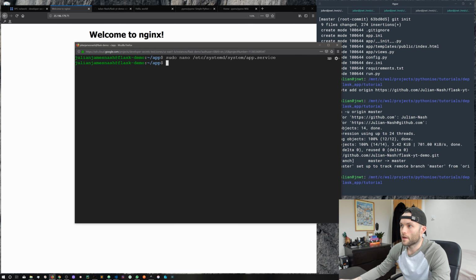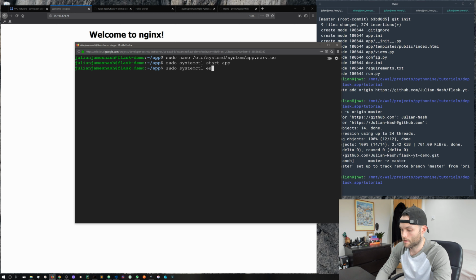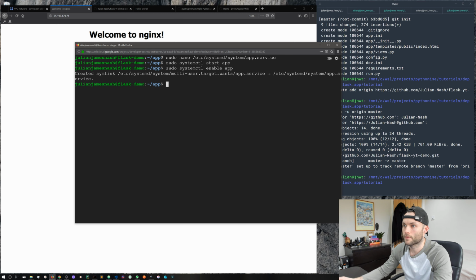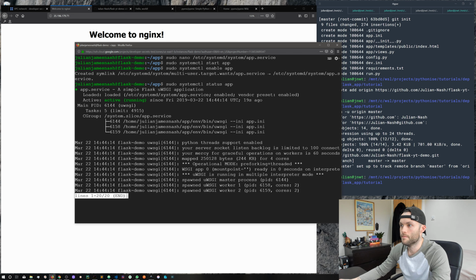So we need to start and enable this app.service file that we just created. We can do that with sudo systemctl start app, and then sudo systemctl enable app. That's going to create a symlink. And then we can check it's running with a sudo systemctl status app. And we can see here this is up and running.